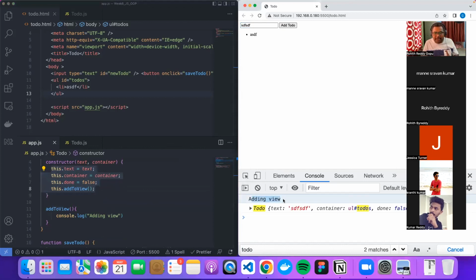So it is adding it to the view. It is trying to add it to the view. Now to add it in the view, I can do it here. I have text. See, I know what to do because I have text. I know where to add this text. I have the container. All I have to do is generate an li and append it to this. How do you generate an li?